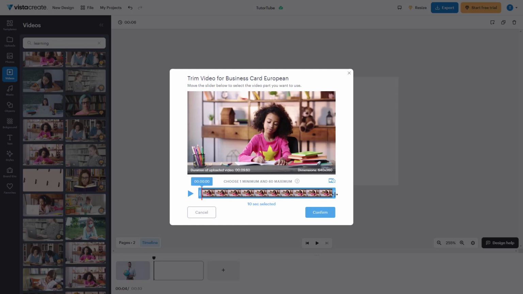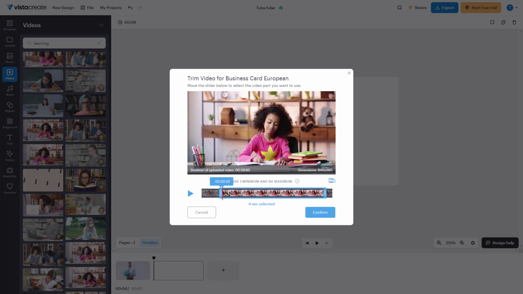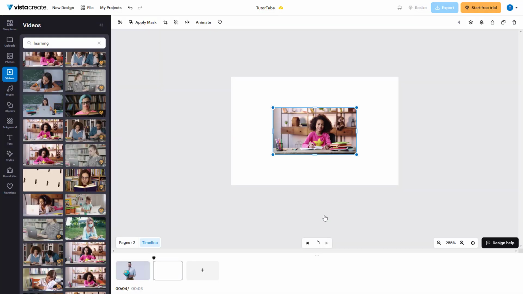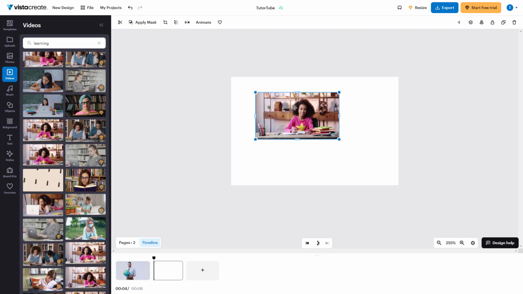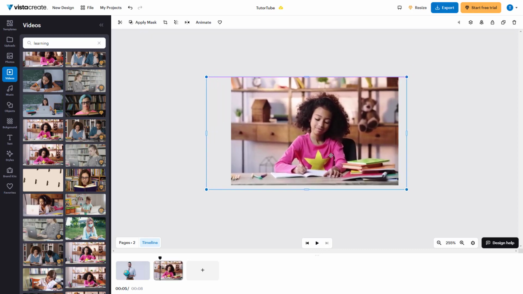Just like that, I can select a certain portion. I can zoom in over here as well to be more precise in the selection, just like this. And once I'm happy with my selection, I can click and drag to select the in point and out point according to how I like, and press confirm. What happens is that there is another video over here, as you can see. So this is what you have.